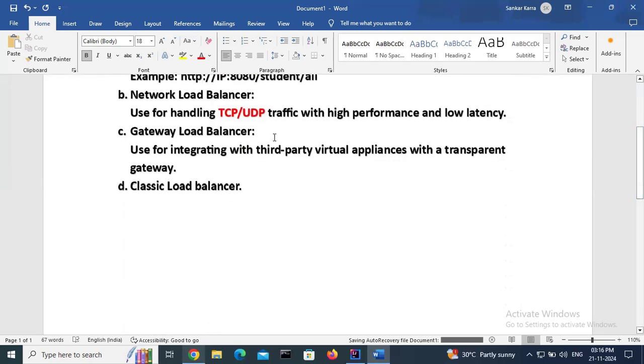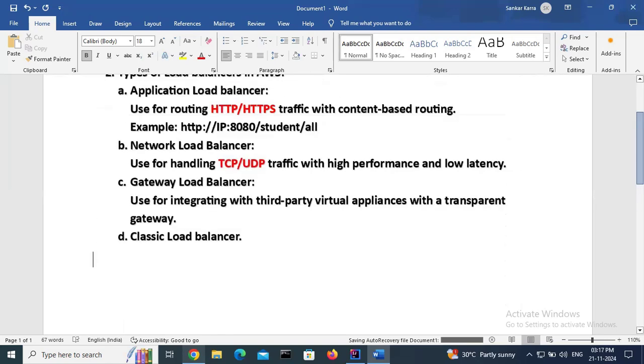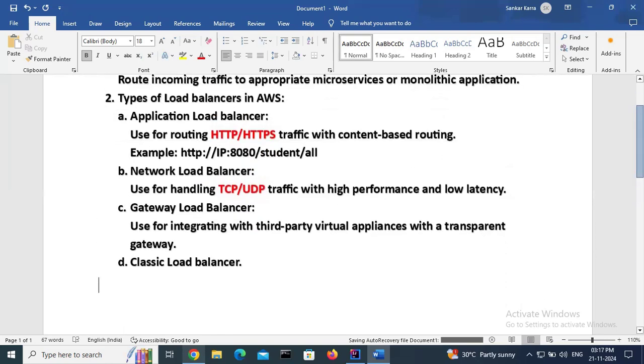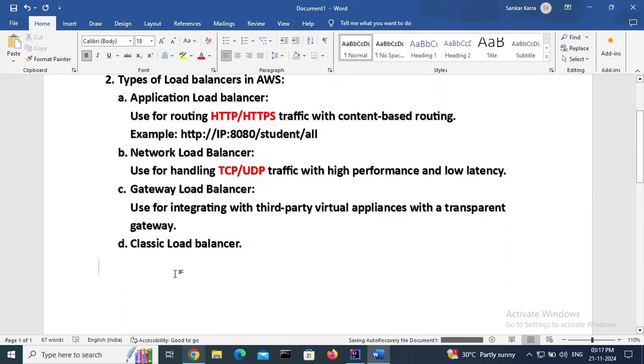Let's try to understand what an application load balancer is.